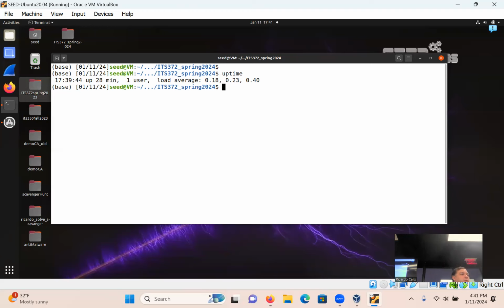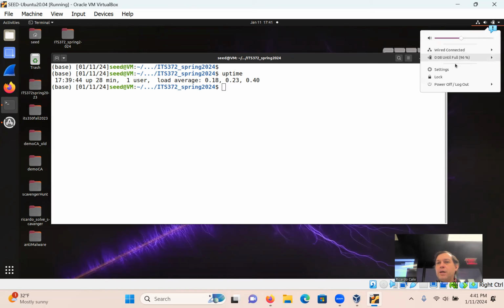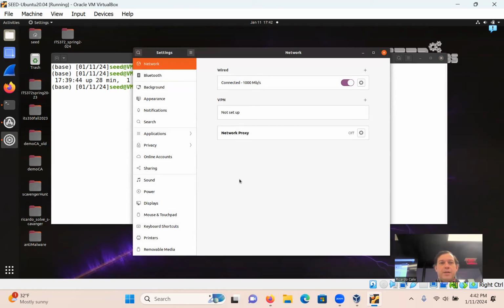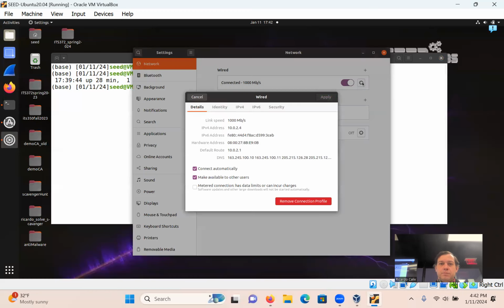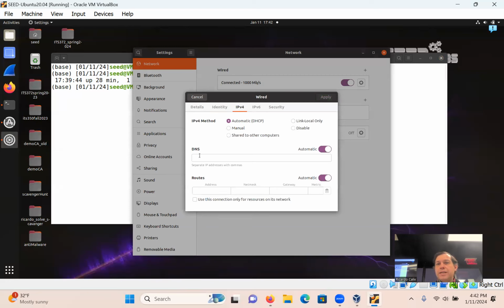Now, for 18, students always get confused as to what I mean. What I mean is go to the network and look at the addresses, etc. So you would go over here and go into either settings or wired connected and go into settings here, right? And then just explore wired here. You can click on that, and then you can go to IPv4. That's really what I mean there. So have that screenshot for bullet number 18.